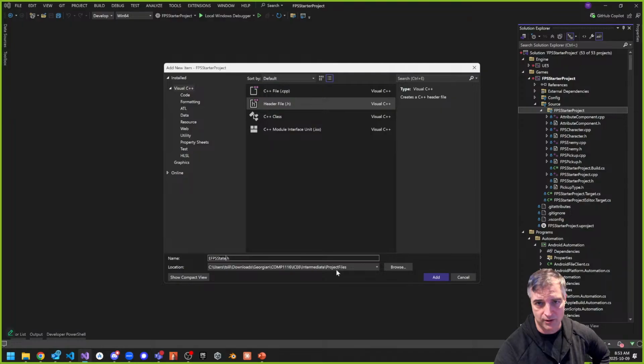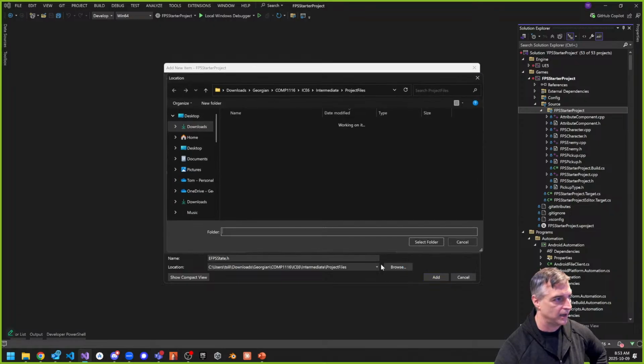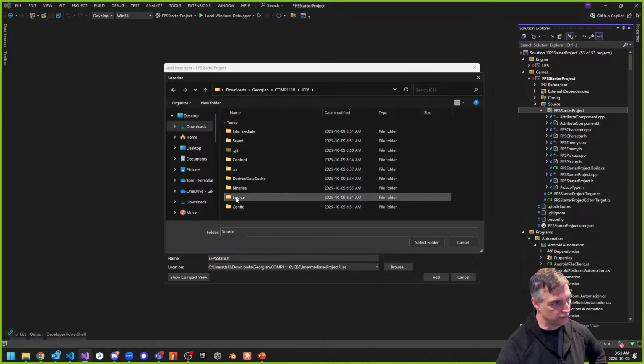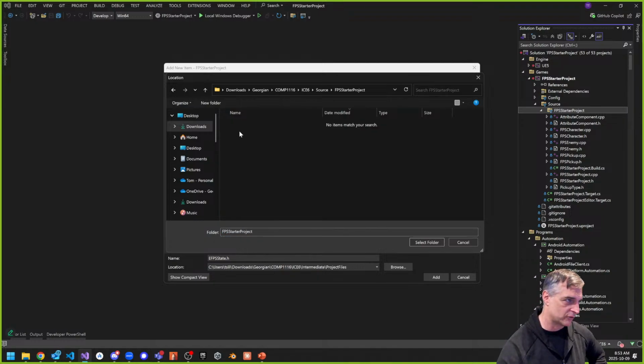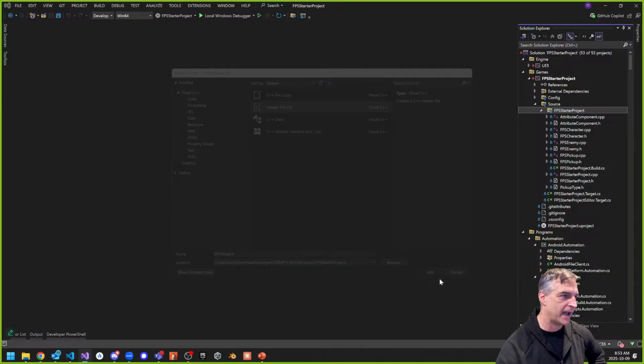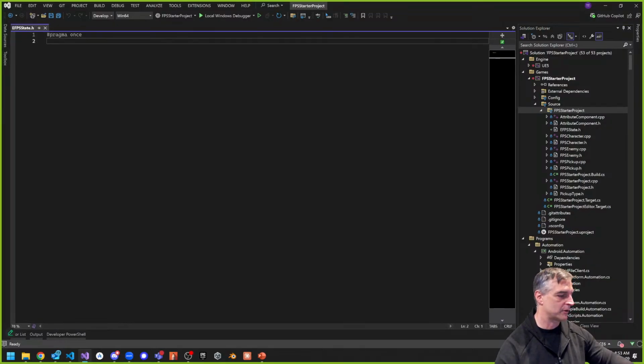This is incorrect. By default, this is where Unreal sends stuff. It's wrong. You have to click browse and go into your project, into source, into the actual project folder, and this is where it goes. Then click select folder. So that is the right place. That means it's in here. If I press add, now I have a place where I'm going to put that in.